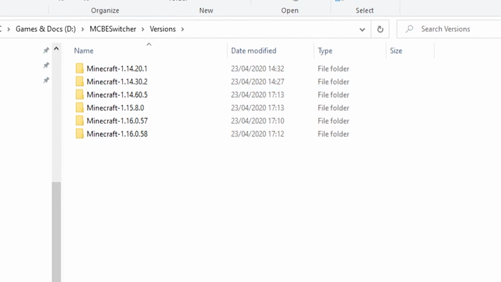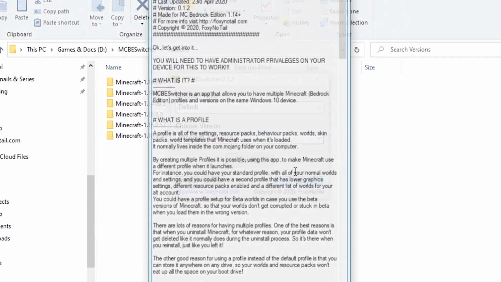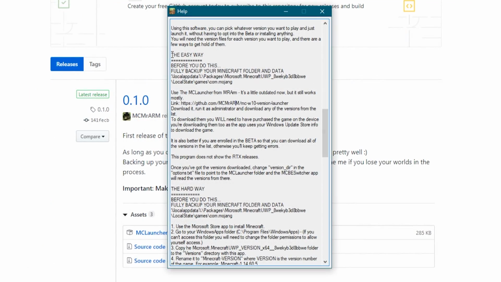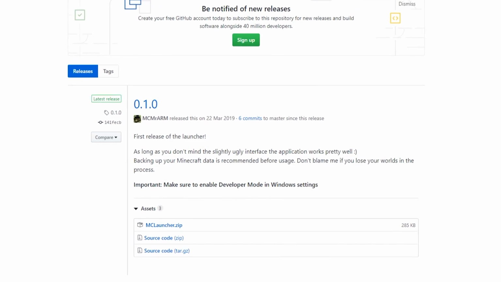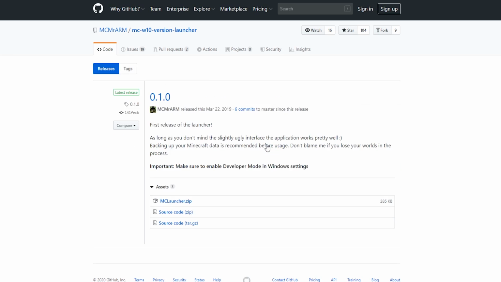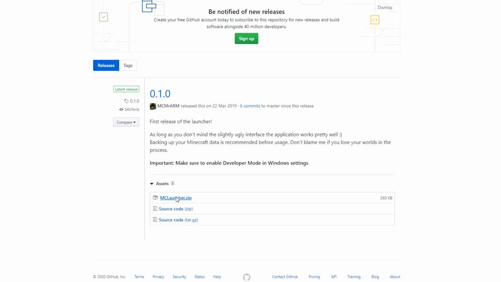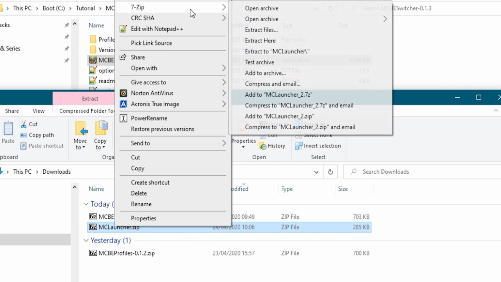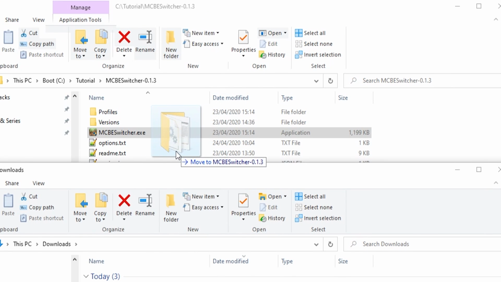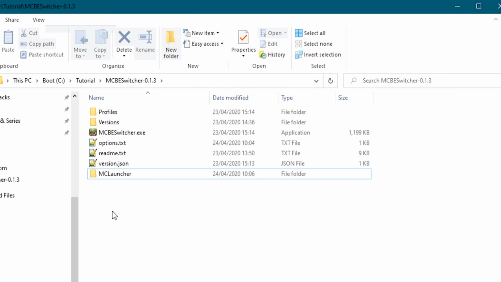Now, there are two different ways to get these versions, the easy way and the hard way, as I've written about inside the README file here. And in this handy help file, within the section called The Easy Way, there is a link to a page that, if we copy and paste it into our browser, will take us here, which is the Minecraft Windows 10 version launcher by Mr. Arm. If we click on release and click on the zip file down there, that'll download it to our downloads folder. Then if we right click on that and extract it to its own folder, we can put that inside our tutorial Mcpe Switcher folder here and run it directly from there.